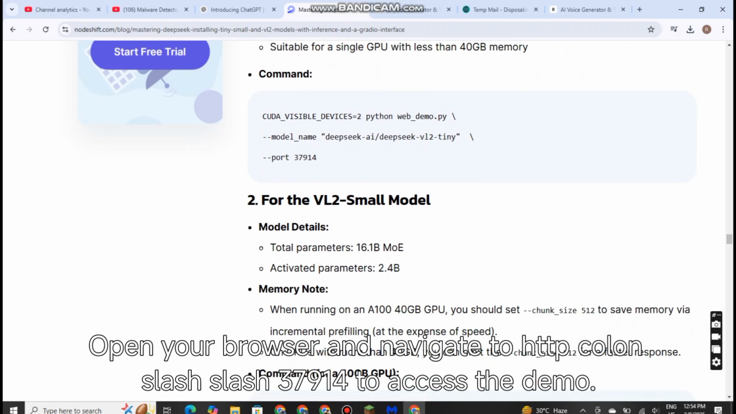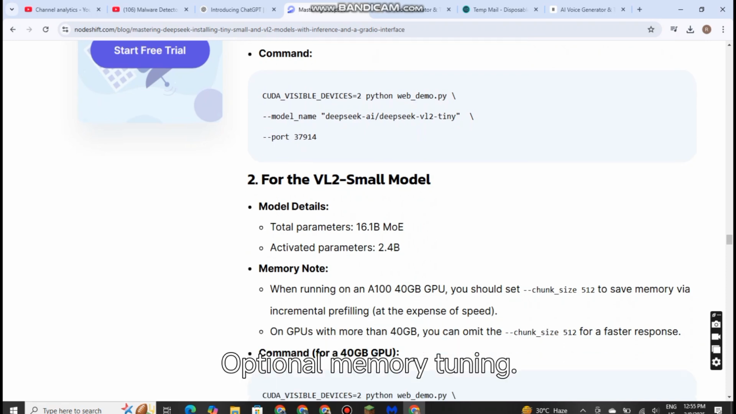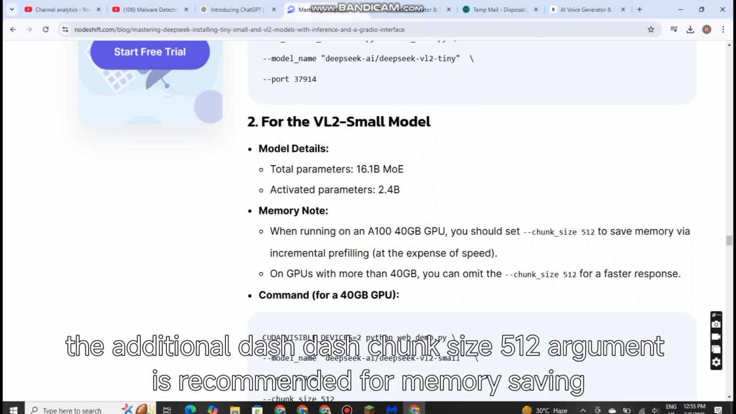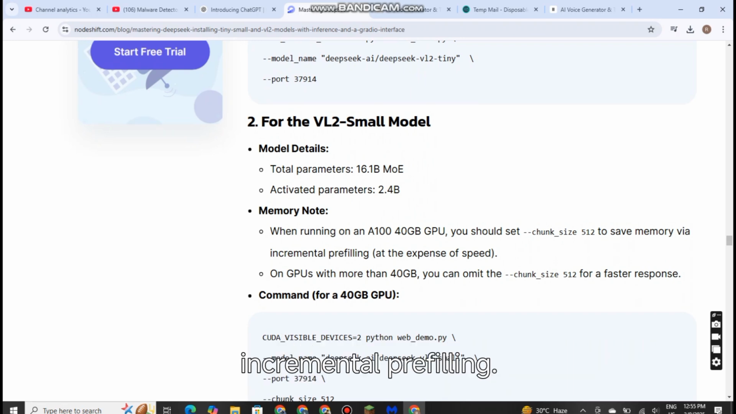Open your browser and navigate to http://localhost:37914 to access the demo. Optional memory tuning. For the small model on a GPU with 40 gigabytes memory, the additional --chunk_size 512 argument is recommended for memory-saving incremental prefilling.